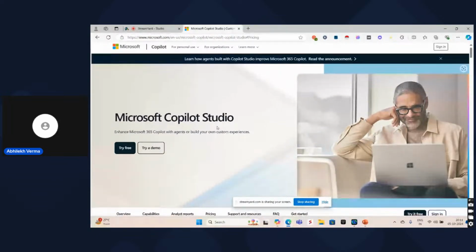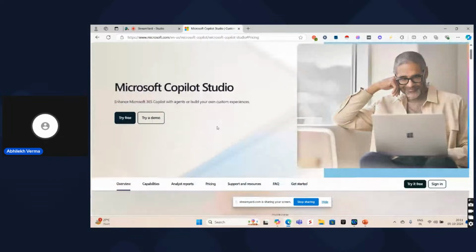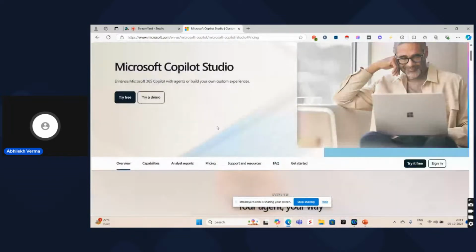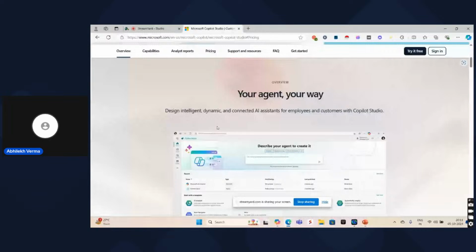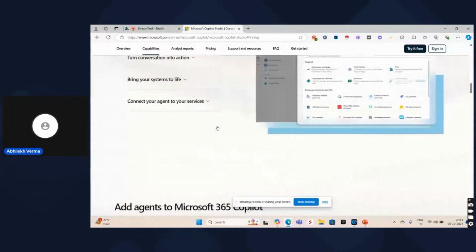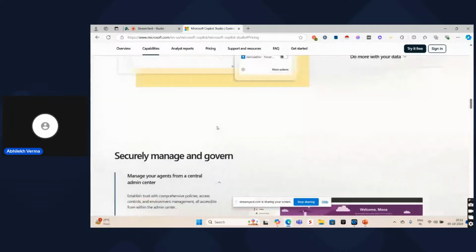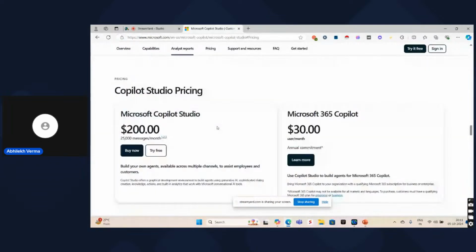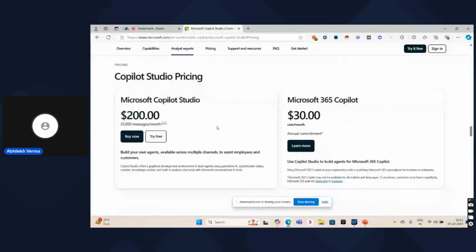Now, when it comes to Copilot Studio, a lot of people have confusion about what is Copilot and what is Copilot Studio. Basically, Copilot Studio is a bigger version of Microsoft Copilot. If you come to the pricing, just like ChatGPT 4, which is $20 per month plus GST, Microsoft Copilot is $30 per month. This is again an annual commitment, so you have to pay $30 each month.